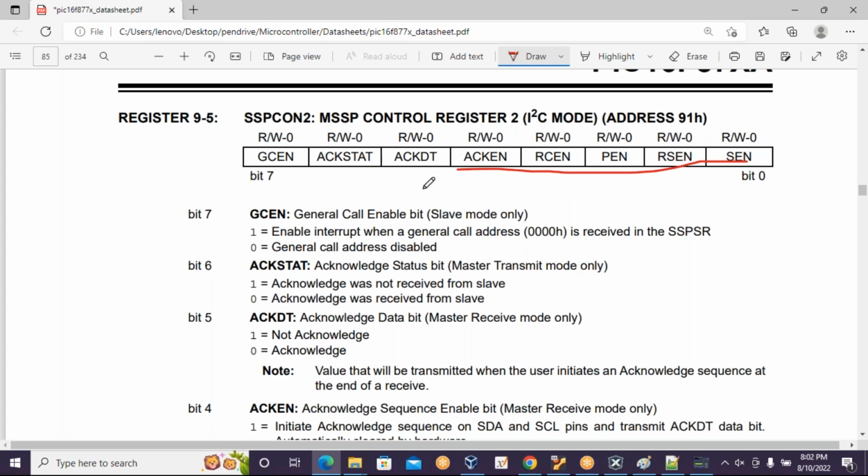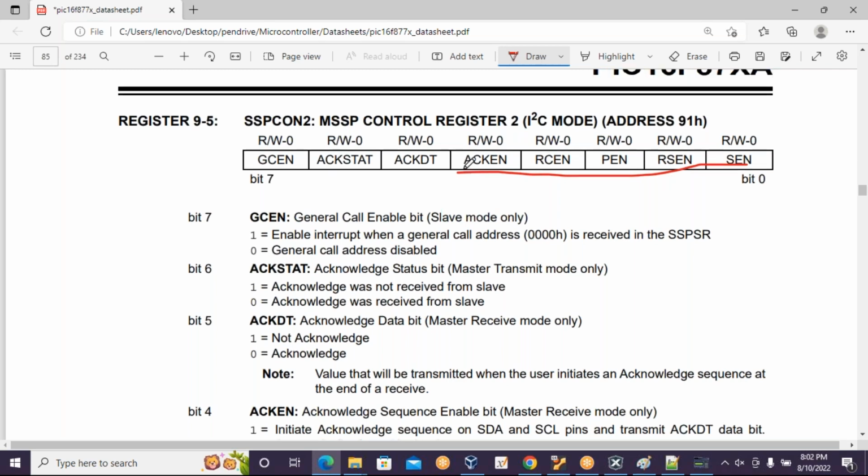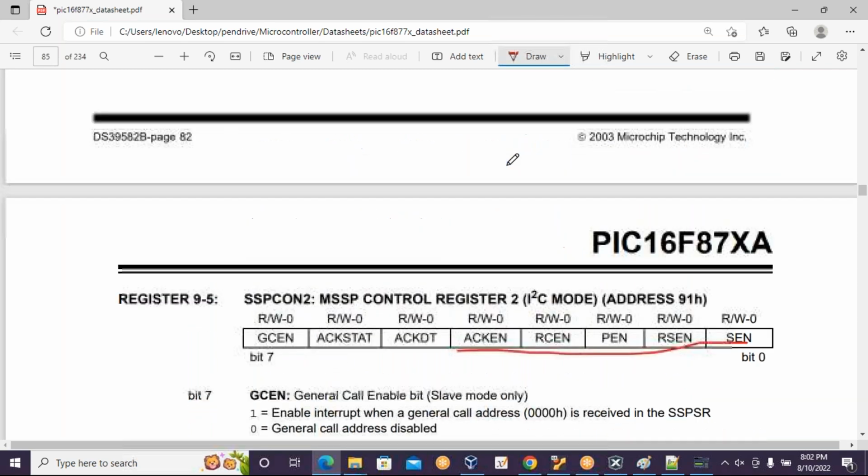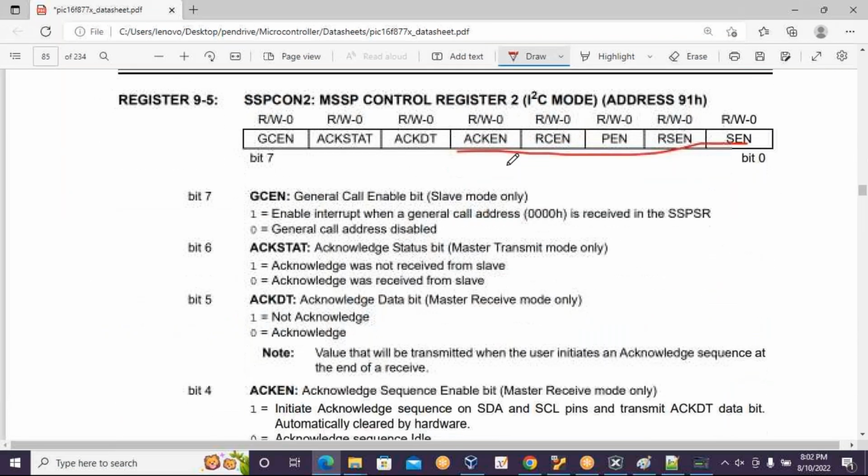So what we have to do is, we need these 5 bits' value. And you have to logically OR with the R/W pin. You have to get these 5 bits and logically OR with R/W to know if the bus is idle or not.